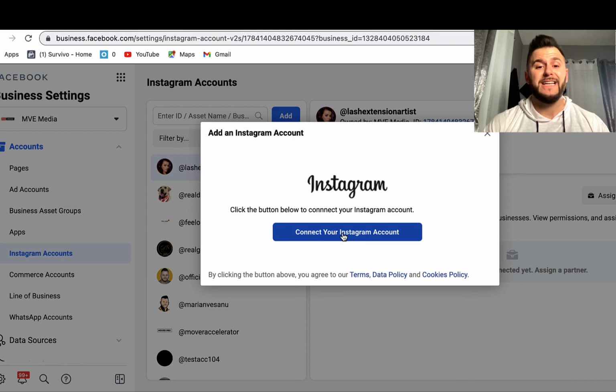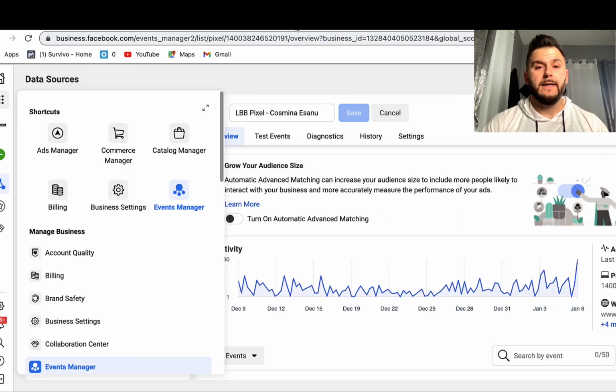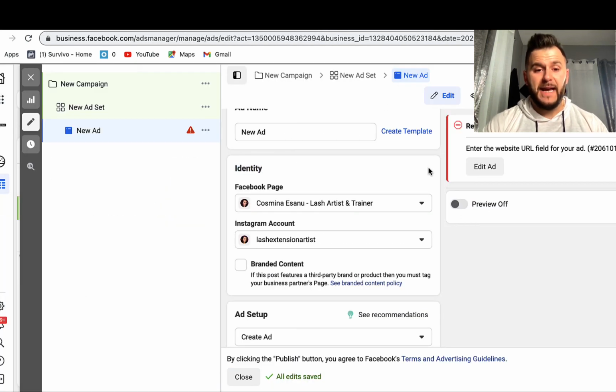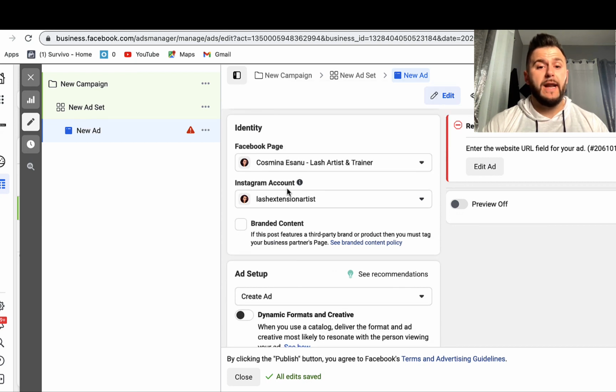You're going to have to ask for the login ID and password in order to run ads on both the Facebook page and Instagram account.